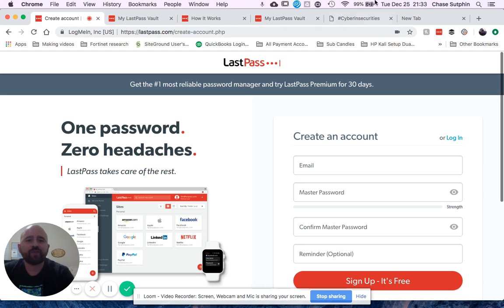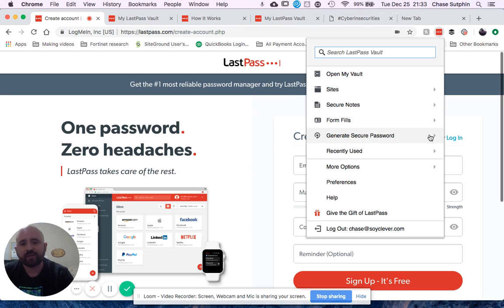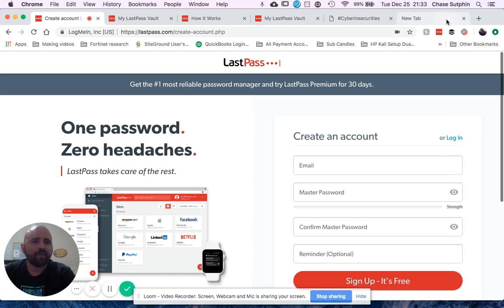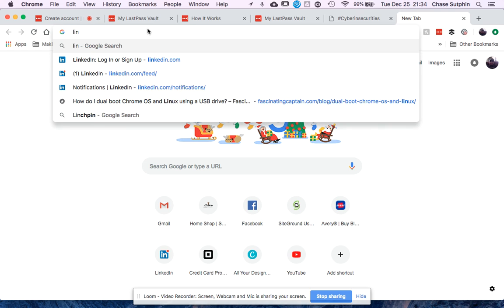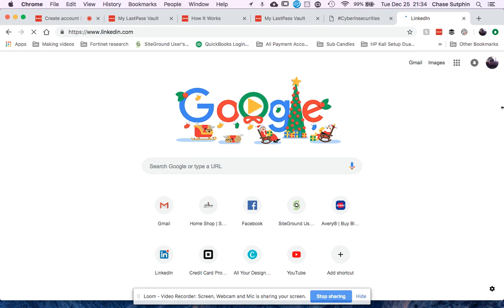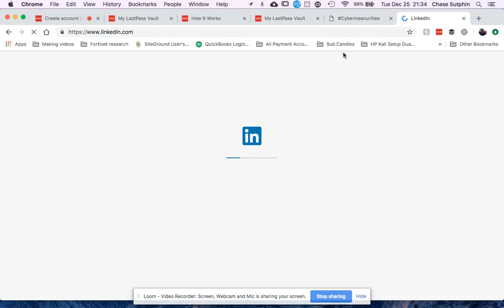Another way is if you have logged into the extension for Chrome that you see here, anytime you log into a new account, it's going to pop up and ask you if you want to add that account to your vault, right? So the accounts or the sites that you have on your vault. So let's go ahead and sign into something. I'm probably already signed into LinkedIn, but if I am, I'll sign out real quick and then sign back in.